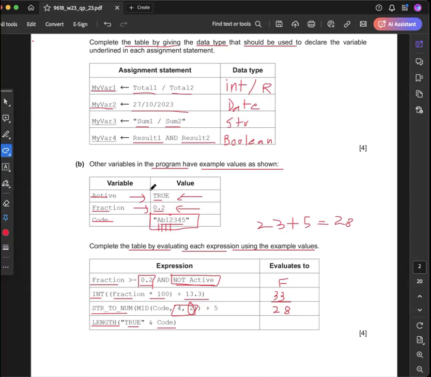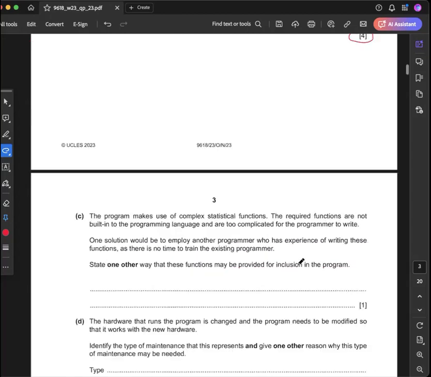And true. What is the length of the word true? The length of true is 4. T-R-U-E, 4. So 4 plus 7 is 11. So you got 4 marks for this, right? Let's move on.